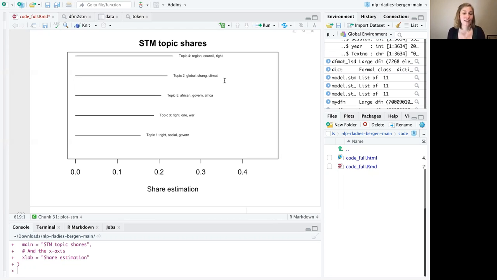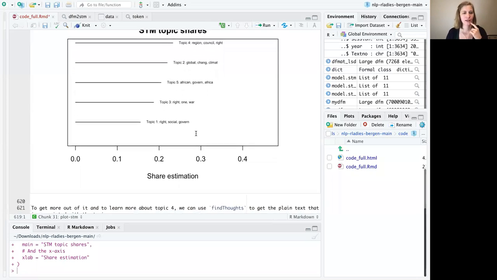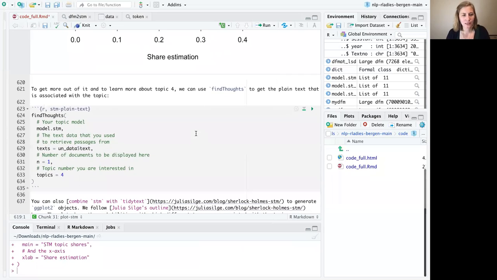And that's why this kind of validation and going into the topics is really important. But we could continue. Topic 5 is, at least from the words that we get here, apparently about Africa. Topic 3 is about the war. And with that, trying to be careful with the wording, we again get an intuition of what is in the text, of what we can get out of the text. And the STM package actually gives us really helpful insights here.